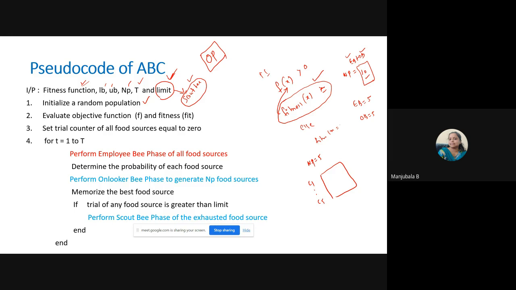So we are not generating 10 solutions here. If the NP is 10 in the ABC algorithm, we are generating 5 initial random solutions. So always keep this NP value as an even number, so that you can divide it among the employee bee phase and the onlooker bee phase. So that is the difference.